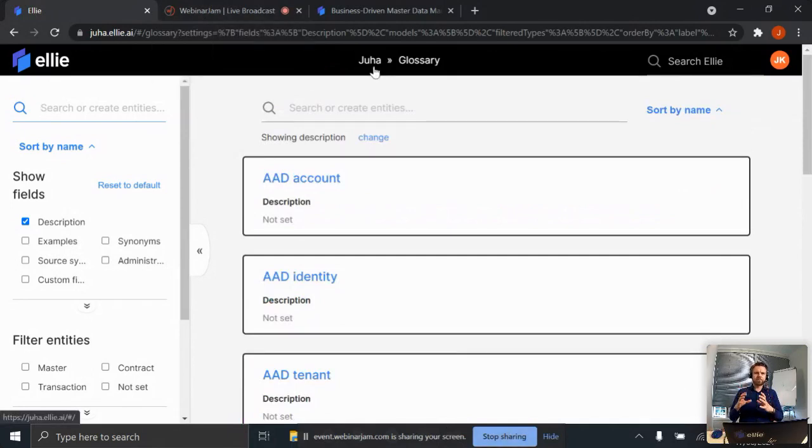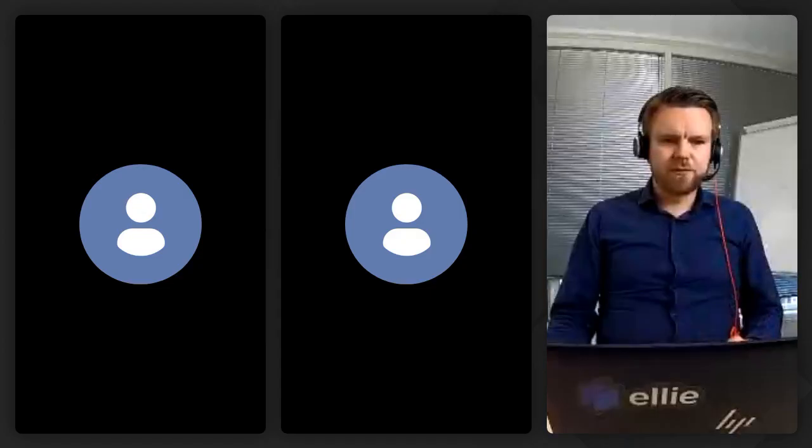There's an integrated glossary with all these different models in which you use those glossary entities, and that gives you the ability to discover what your master data entities actually are about, and if there are even possibly some entities that should have centralized master data, but you just didn't realize it. So that's how Ellie works in practice.